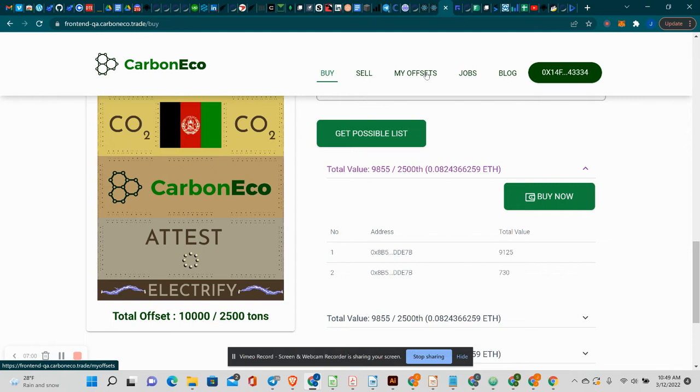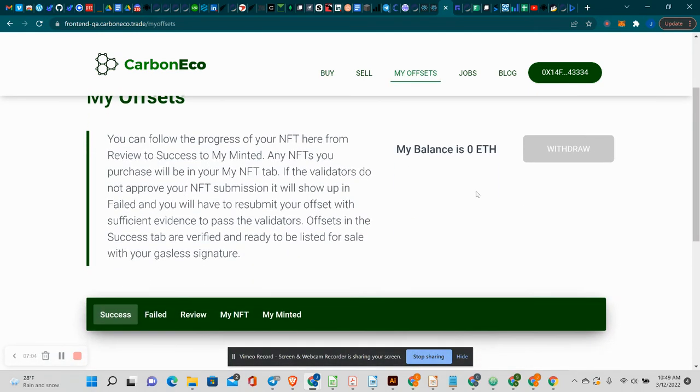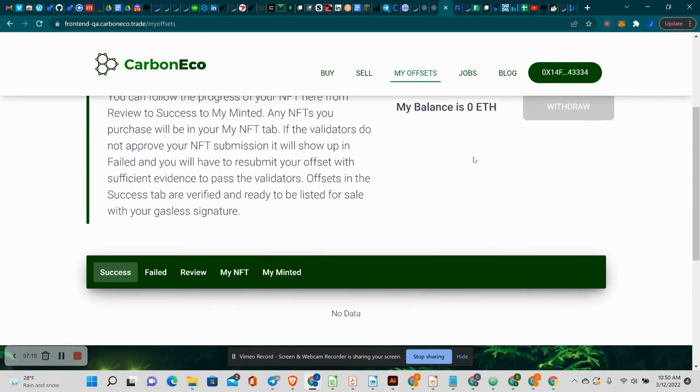So when we say that they pay everyone, first thing they're going to do is pay the seller. So right now you see my balance is 0 ETH, but by the time we have this deployed, basically I can collect ETH here, whether I'm an affiliate or a seller or a verifier.